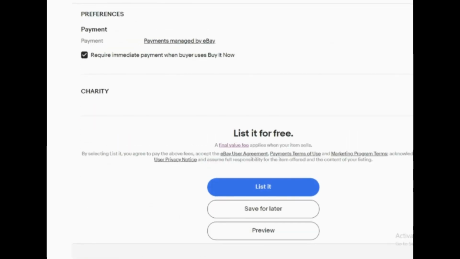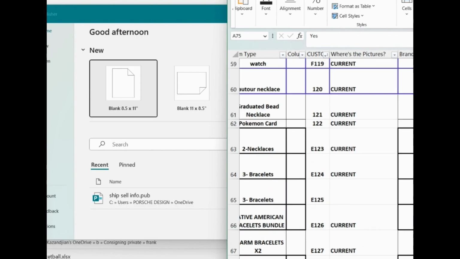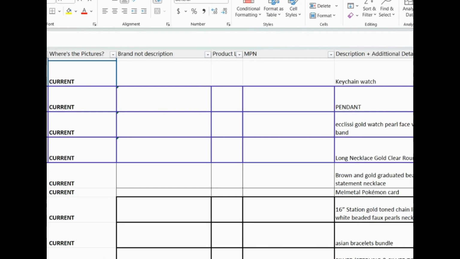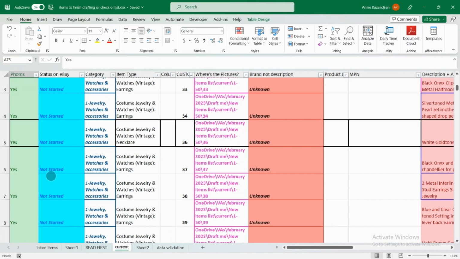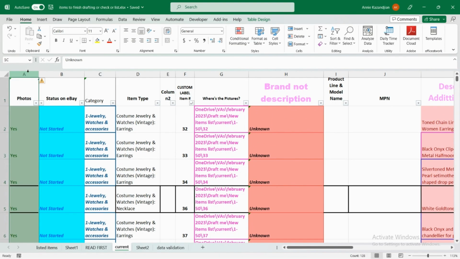Volume pricing is a yes. And then you save it as a draft. So whenever you list, make sure that you're updating the status on eBay column from not started to drafted. Now, you don't move it off of this sheet. That's my job. There's an indication of whether or not you're going to find the photos easily on OneDrive, and a status column that you need to update.